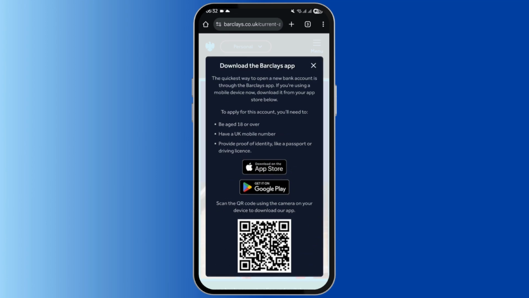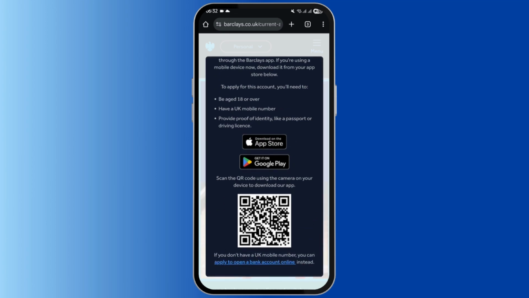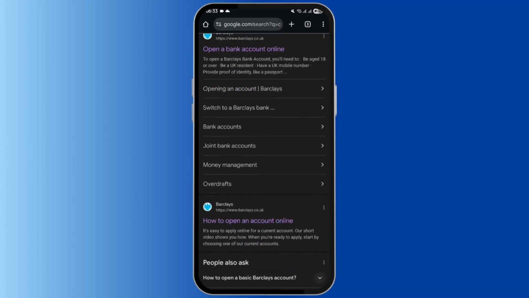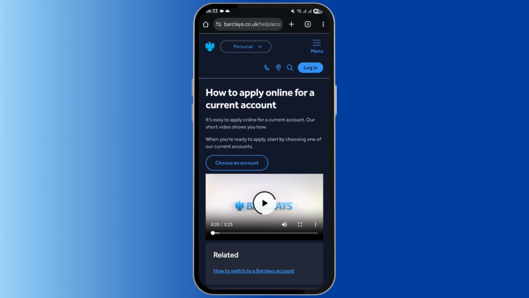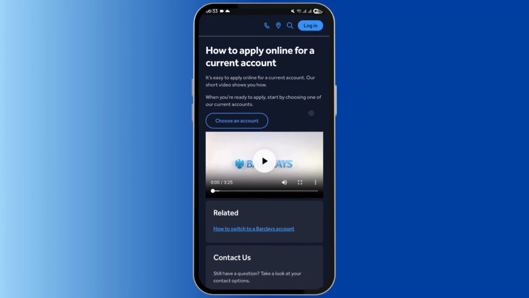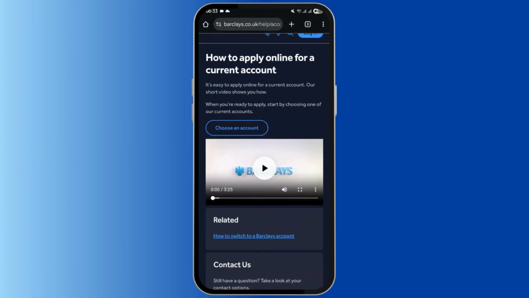This is exactly what we need, so go ahead and open it. Before doing so, it will ask you to download the application, as it is only possible by using the application. If I try to record the app, it will block due to security purposes, so I won't be able to show it in the app. However, if you see this "how to open an account online", they have a video by Barclays itself. It says how to apply online for a current account.